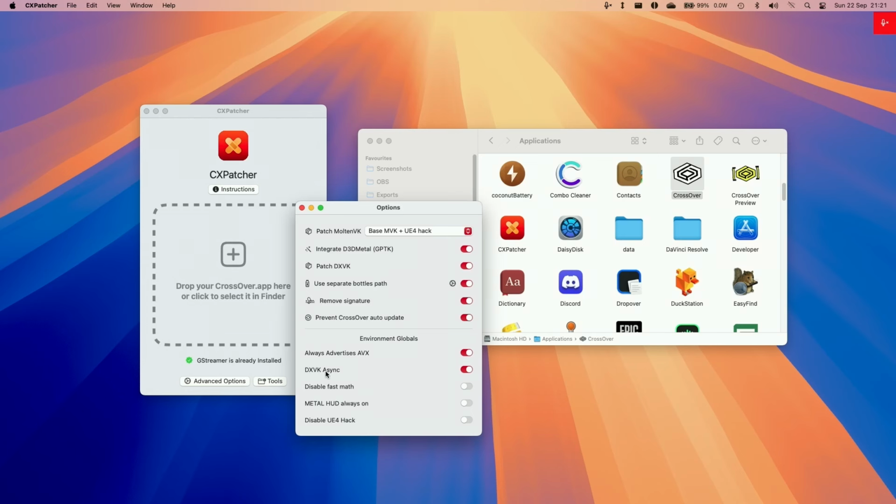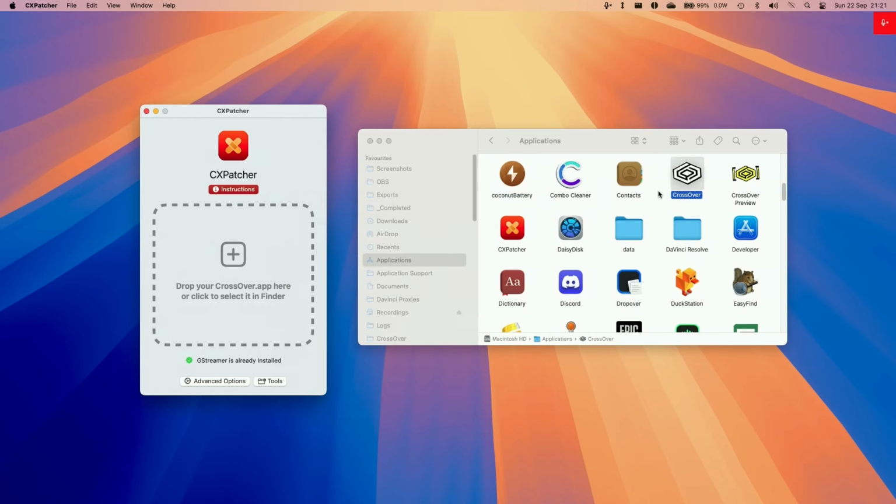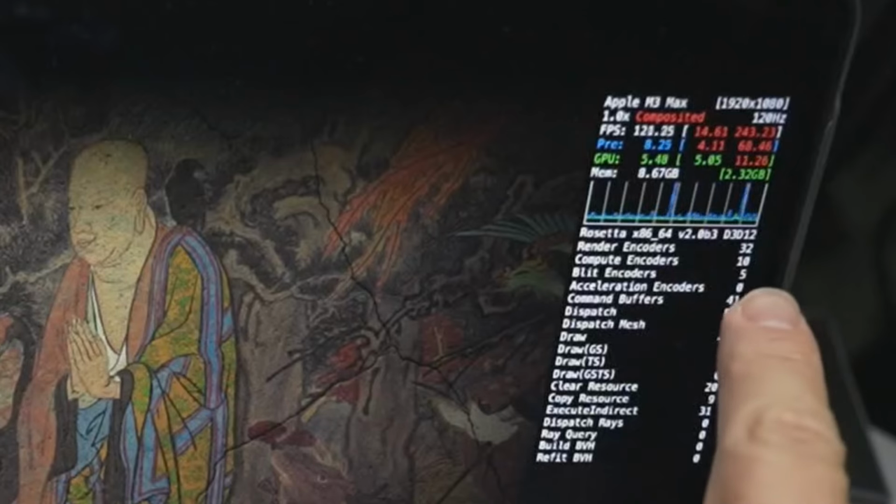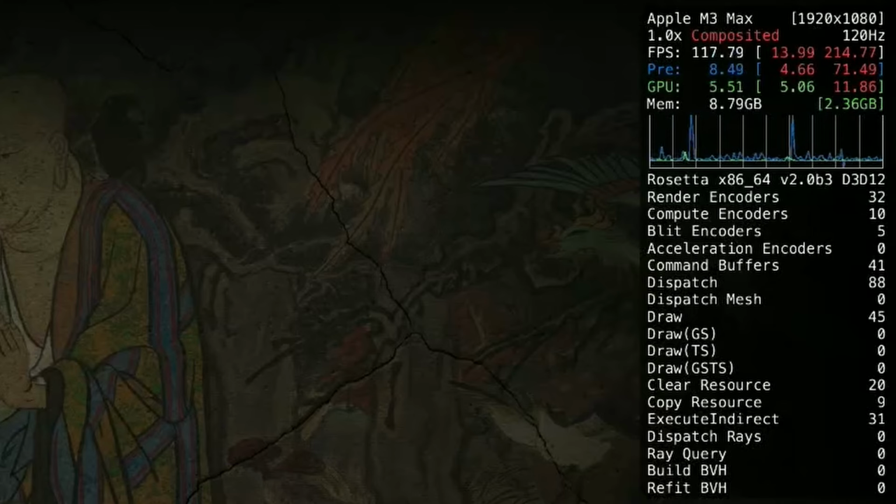And if you want to use the standard CrossOver release or just to trial CrossOver in the first place, you can use an unofficial third-party tool called CXPatcher to upgrade D3DMetal from 2.0 Beta 1 to Beta 3 and test out the new release. I'll leave a link in the description for my tutorial video on how to do this.